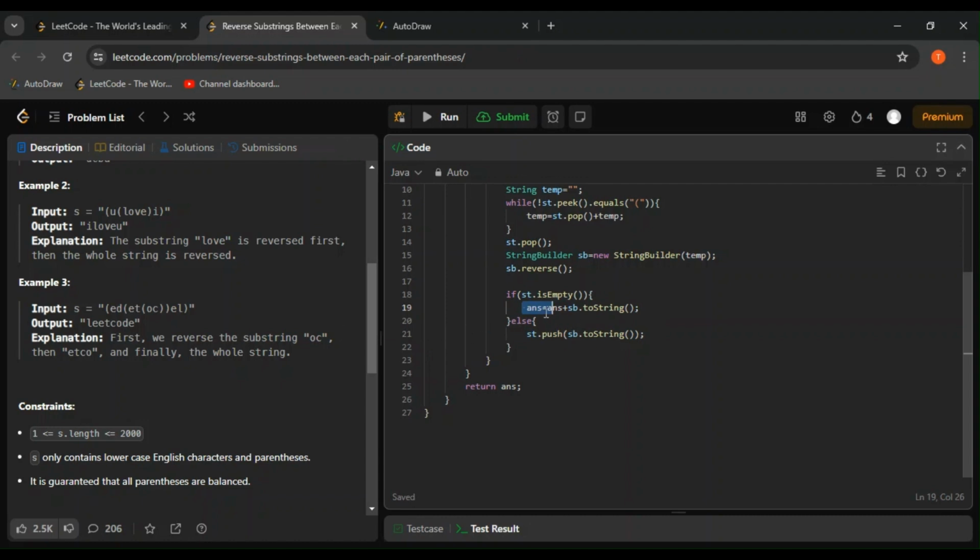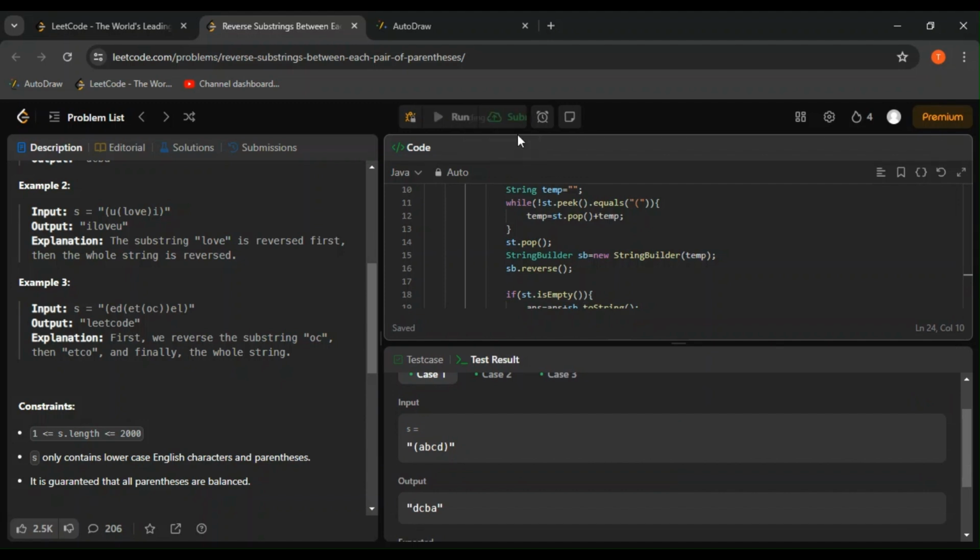And if that is not the case, we still have some characters inside the stack, then we'll push this entire reversed string inside the stack, so that next time when everything comes out, the entire contents of the stack get reversed again, and finally we're just returning the answer. So that's all.